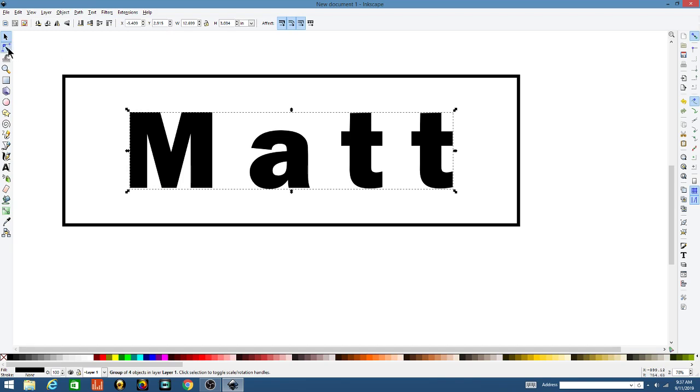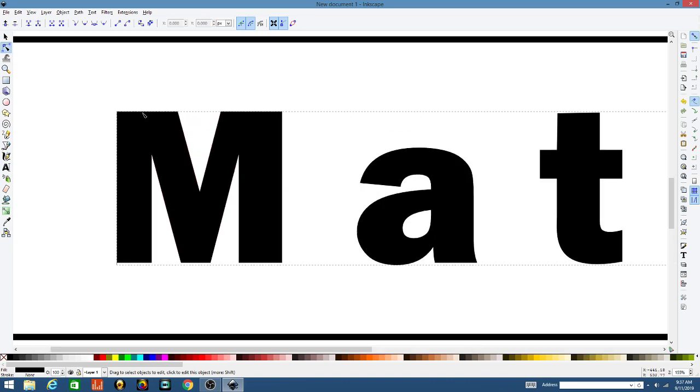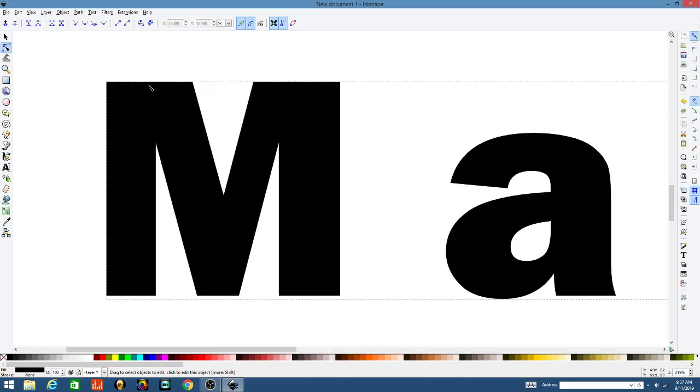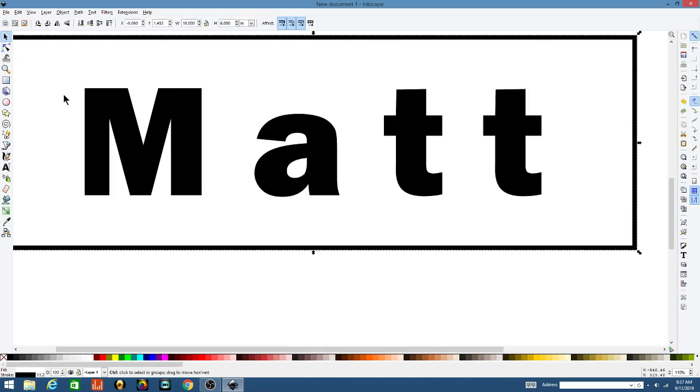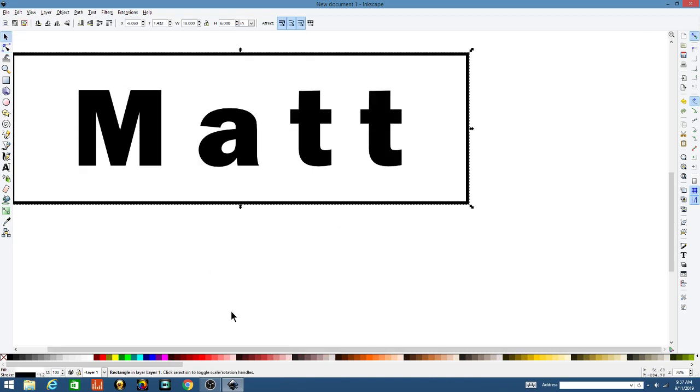However, if we go to our nodes selector, we can see, let's zoom in a little bit, that now if we select the M, there are nodes. These nodes tell the cutting machine exactly where to go. It's like a road map of sorts. So now we have our nodes, which means we can save our name as an SVG.